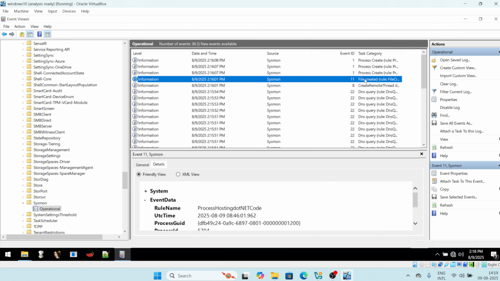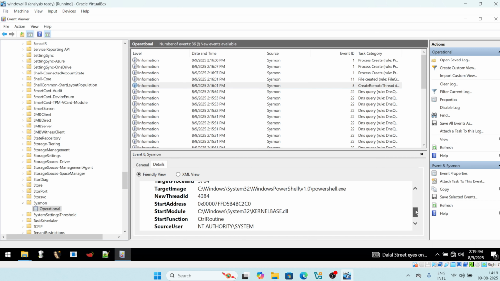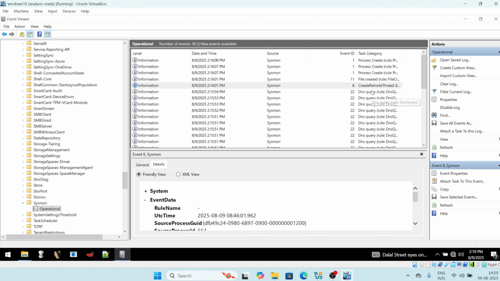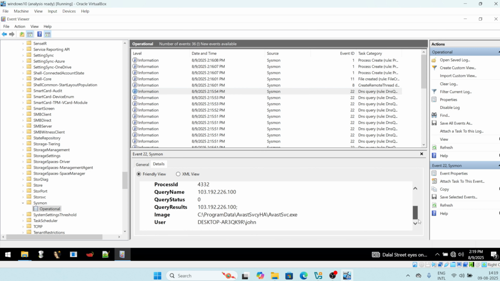You will see that a new file creation log has been generated. It will create remote thread for a new thread which has been generated using PowerShell. All these logs are there, but one interesting log is also there, which is DNS log. You can see there this event ID makes a DNS query as well, and it has made a query to an IP address which is 103.192.226.100.